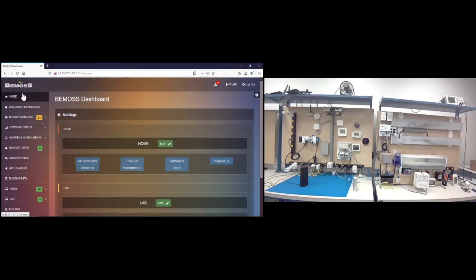On the home page, there's summary information related to your energy management system. We are representing a two-building setup here, named home and lab. However, you can add multiple buildings, more than 2, 3, 4, and name them accordingly based on your setup. On the left-hand side of the interface, you see the auxiliary functions of BEMOSS, discovering new devices, managing users, and all of those things.